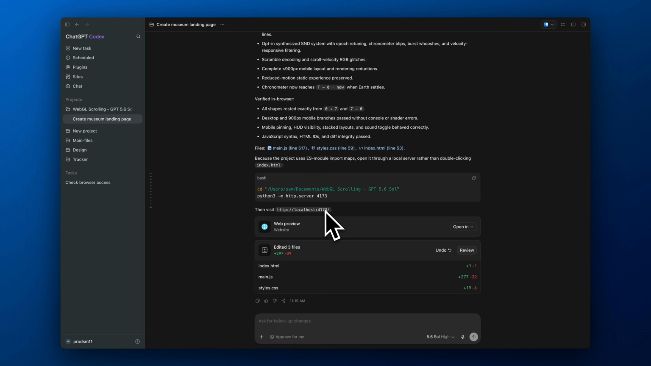I'm going to preview this inside a terminal instead of just double clicking the index.html file, and there's a real reason for that. This page loads three.js through an ES module import map, and browsers actually block that kind of module loading when you open a file directly from your file system. So if I just double click the HTML file, the WebGL simply wouldn't load. You need an actual local server running behind it. So here's how that works.